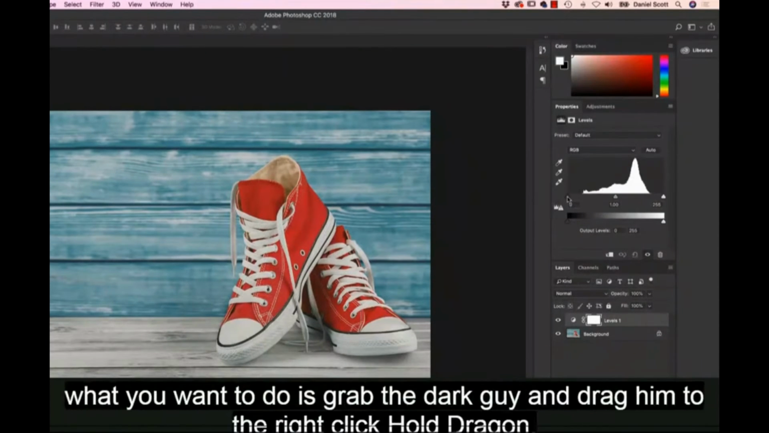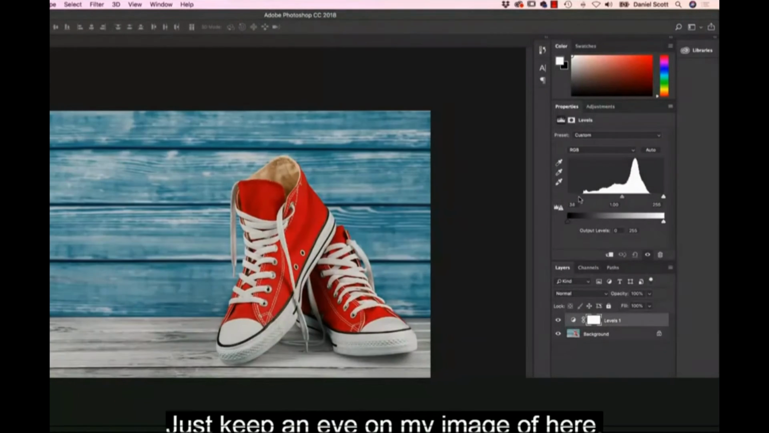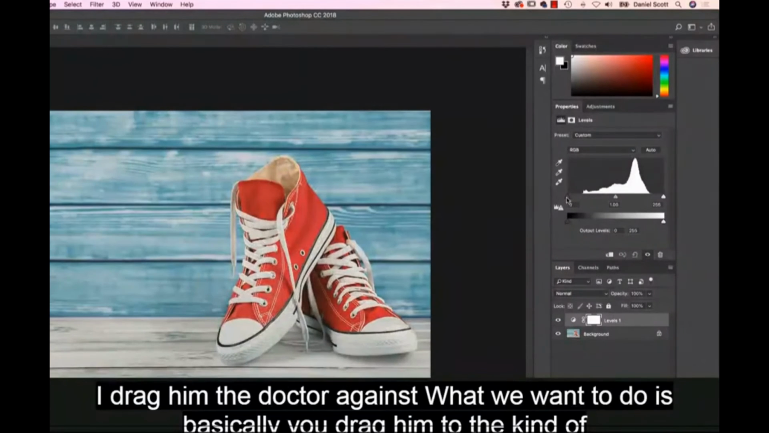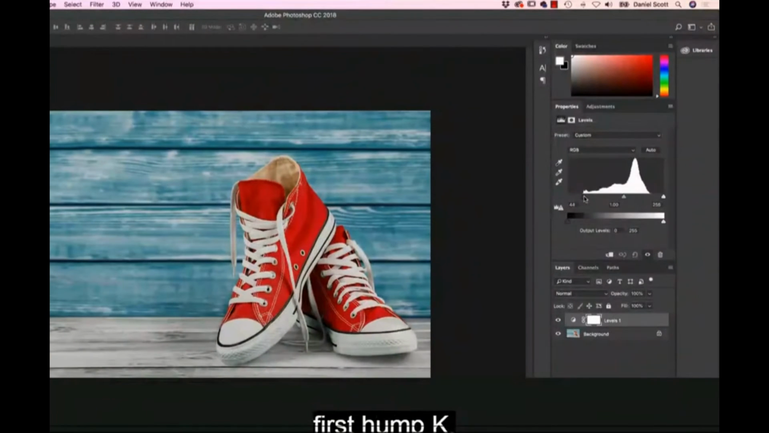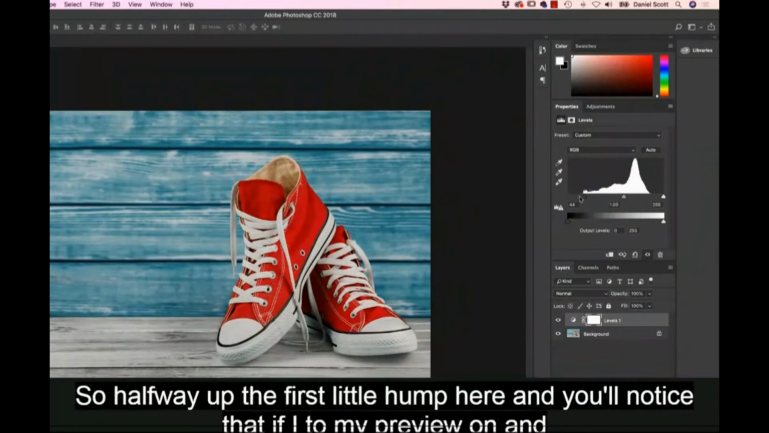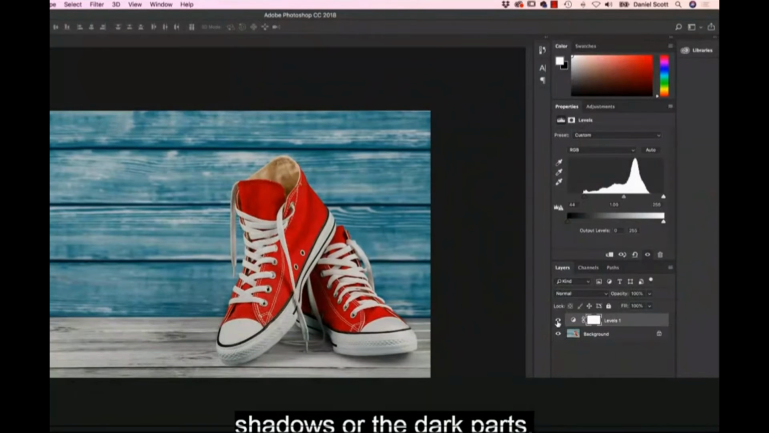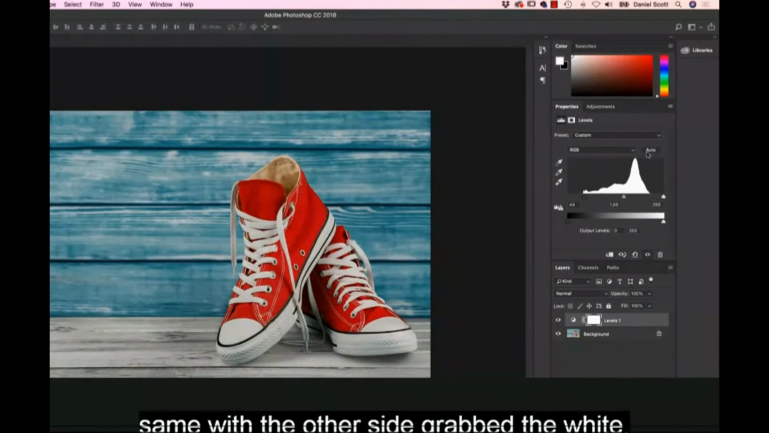Basically, what you want to do is grab the dark guy and drag him to the right. Click, hold, and drag him. How far? Just keep an eye on my image over here. You see the further I drag him, the darker it gets. What we want to do is basically drag him to the first hump. Okay, so halfway up the first little hump here, and you'll notice that if I turn my preview on and off, my levels layer here, turn the eyeball on and off, it just really sharpens up the shadows or the dark parts.